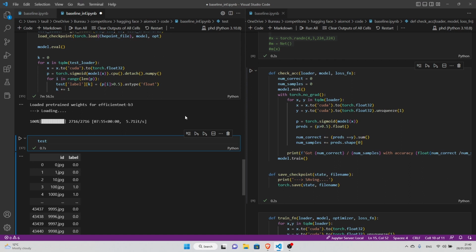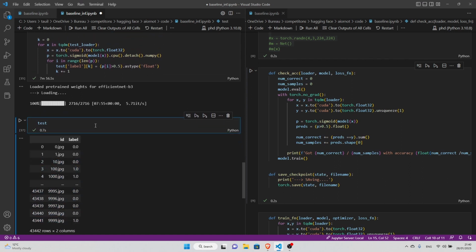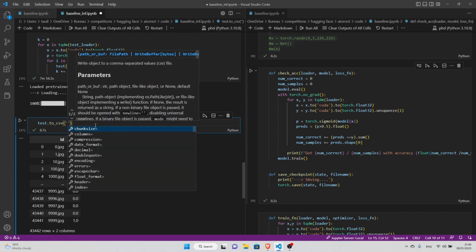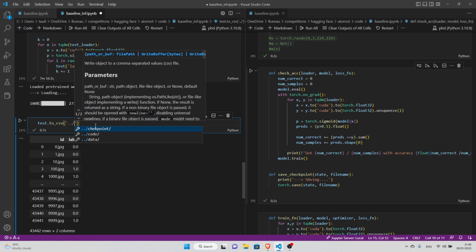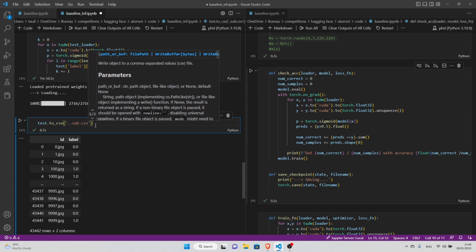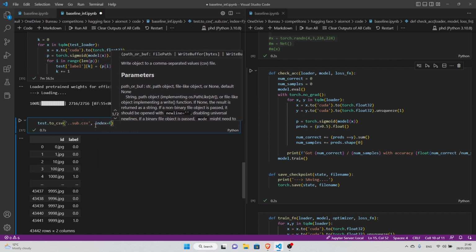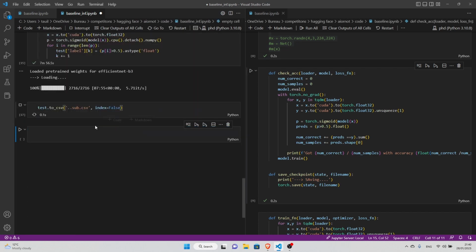So now we have our test as we want, 0 or 1. Now let's save it into a CSV in the path submissions. So I don't have submissions, okay? So let's just name it sub.csv. And you don't want the index. Okay. Now let's just make our first submission.